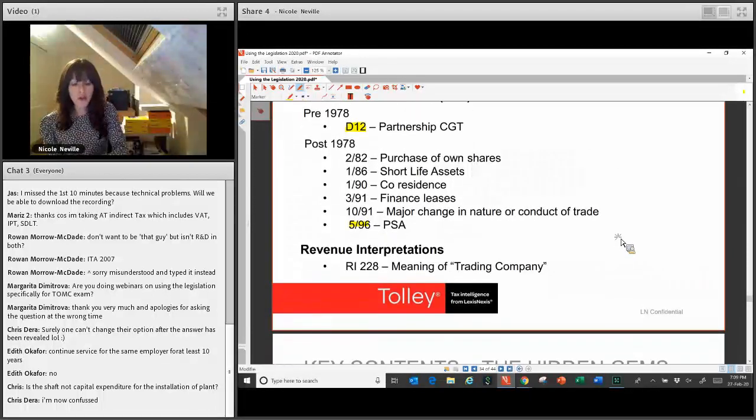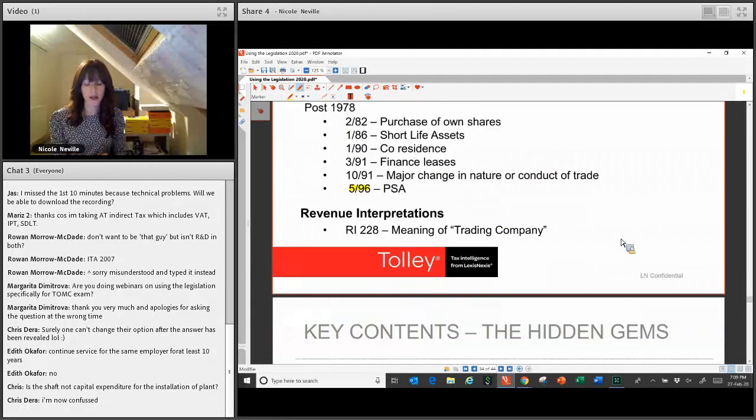Within Part 2B, you've also got revenue interpretations. RI 228, Revenue Interpretation 228, gives you the meaning of a trading company. That's particularly helpful when you want to identify if a company is trading for the purposes of claiming entrepreneurs relief or gift relief.